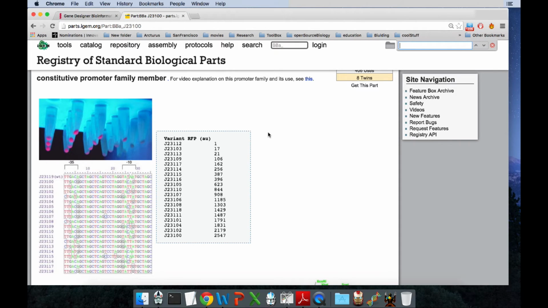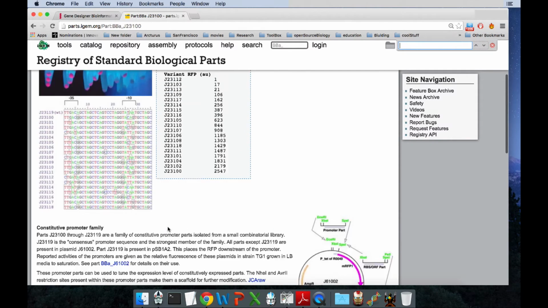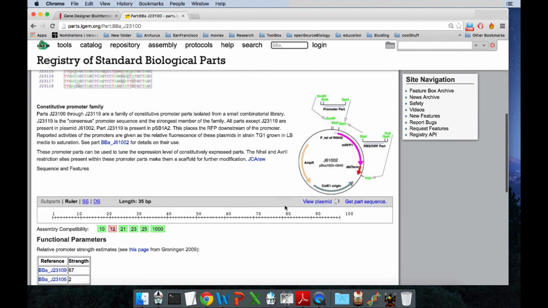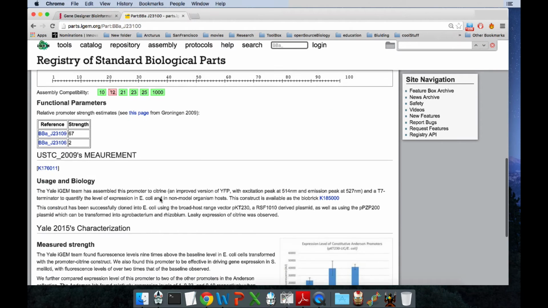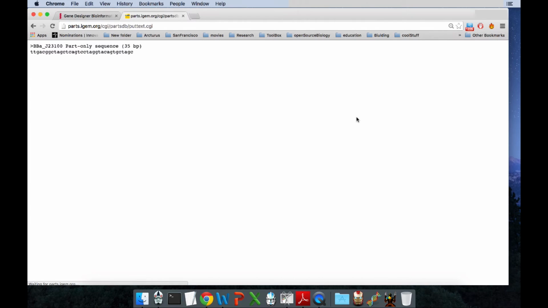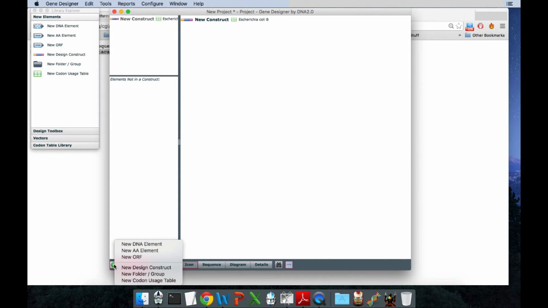In this case we chose the J23100, which is in here. It's supposed to be the strongest promoter of the library. Down there you have more information and you have the sequence. You need to get the sequence, so you get part sequence, copy and paste it like a new element.